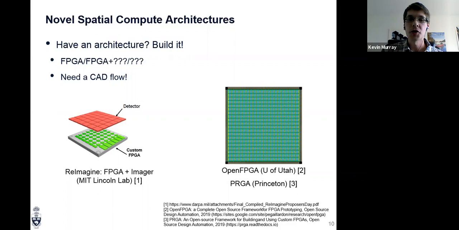So this CAD flow becomes the crux for these three different areas of FPGA and spatial computing research. And to give you a feel for what novel spatial compute architectures are out there, this here is a project from MIT Lincoln Lab called Reimagine. It is a custom FPGA that they've actually gone and fabbed, and they are stacking on top of it different types of optical detectors, with all the signal processing happening in the underlying FPGA. And there are also projects like the Open FPGA project from the University of Utah and the PRGA project from Princeton that are designing and fabbing their own FPGAs.